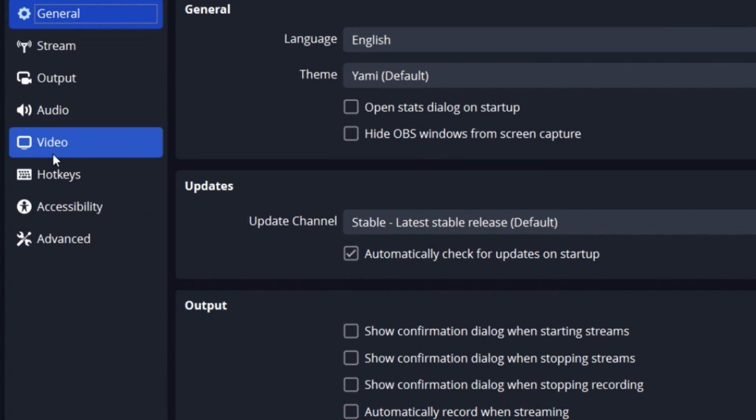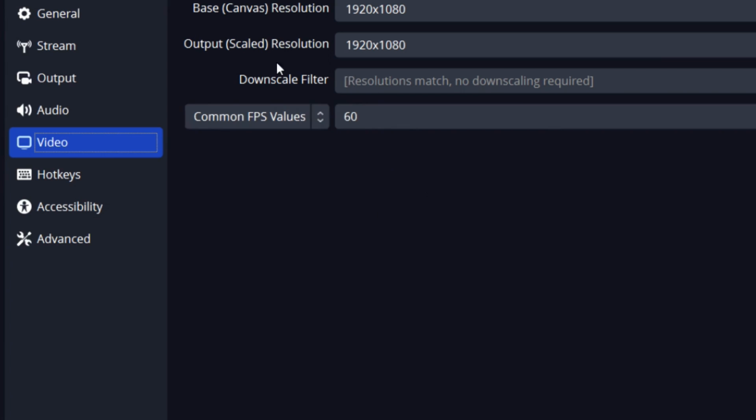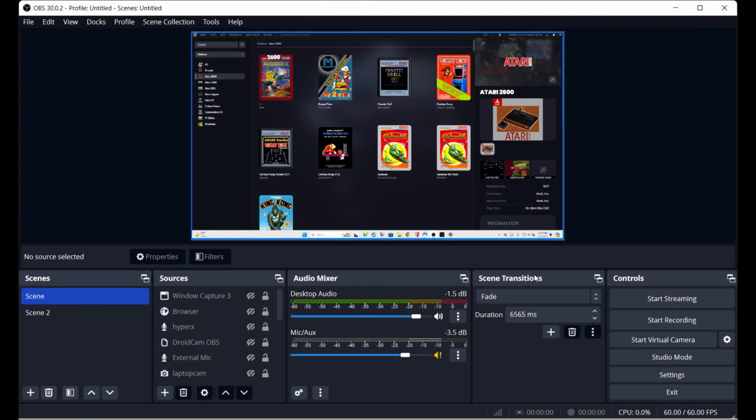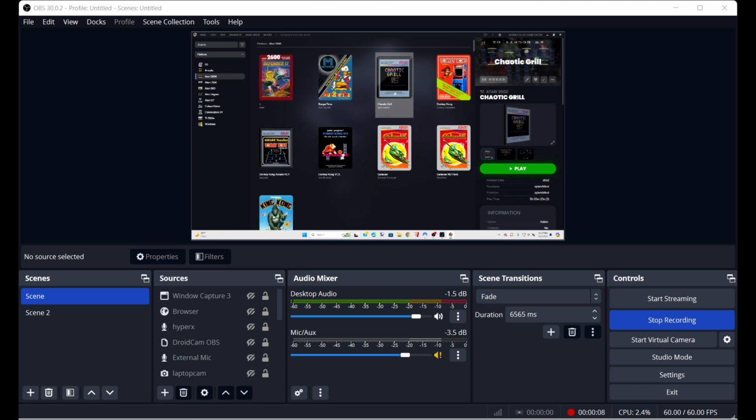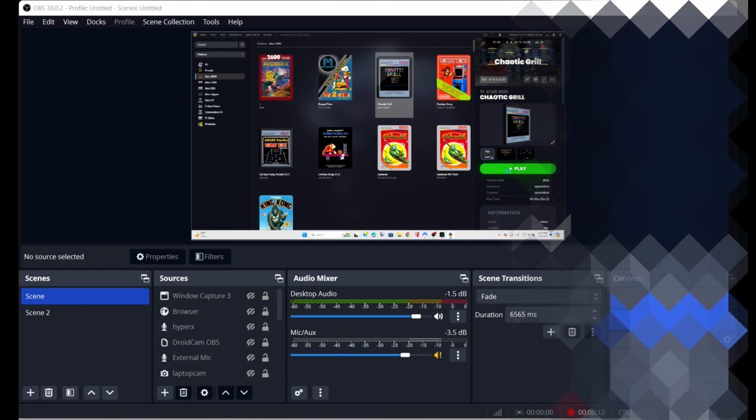We're going to start by opening up our OBS video settings and making sure the common FPS value is 60. Next, I'll start recording. I have Launchbox set up and I'm going to record the full screen with Chaotic Grill playing in a window, only because I've not yet figured out the command line parameter to open up Stella in full screen in Launchbox.